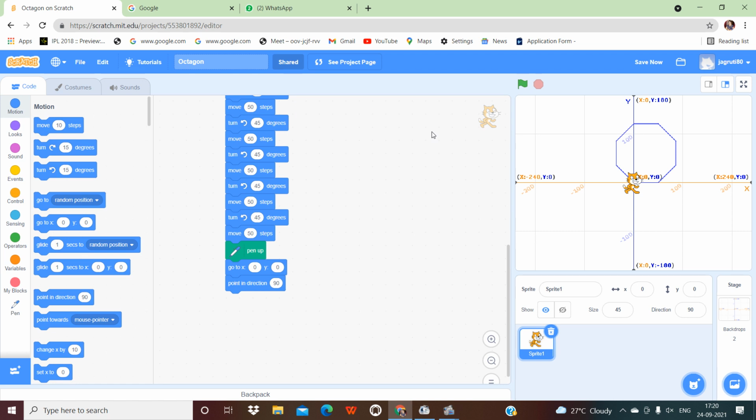So this is our work for today. We are hiding the sprite here. If you want to hide the sprite, you can hide it here. Okay, now this is our output, the octagon.